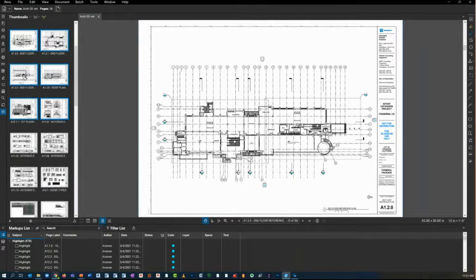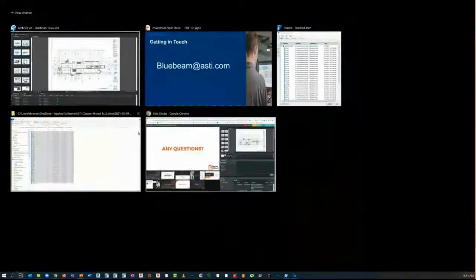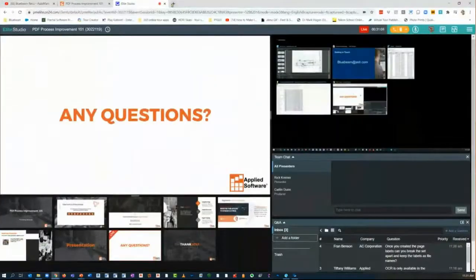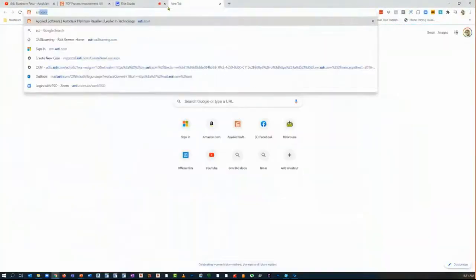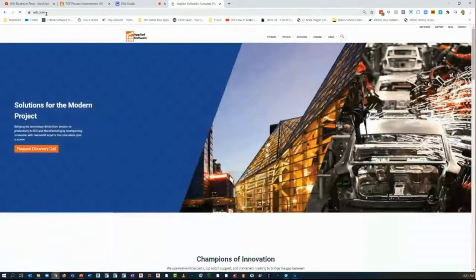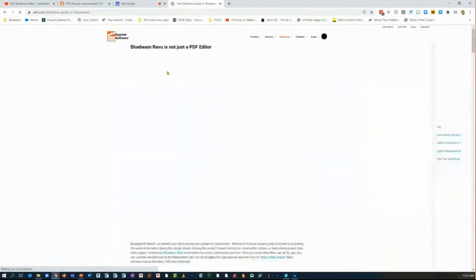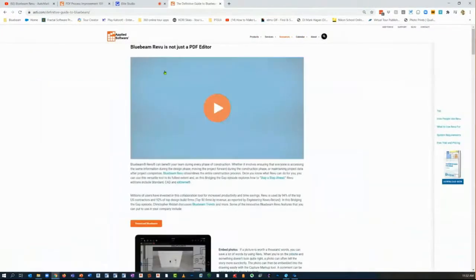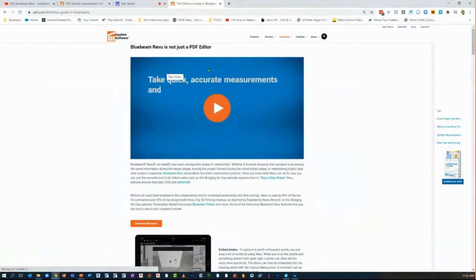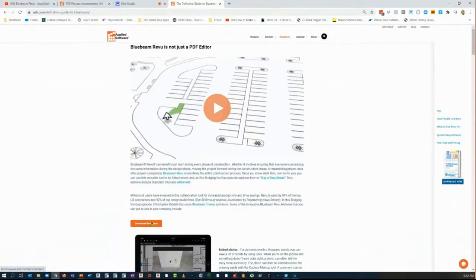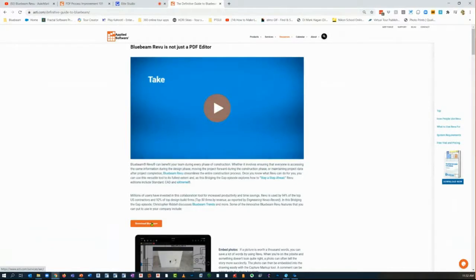Let me show you over here. If we go over to our website, I'm going to go over to Applied Software, and go to ASTI.com. Everything awesome at ASTI.com. What we want to do is click over here on Resources and then select Bluebeam. So this gives you all the information about Bluebeam here on our website and a hyperlink right here to download the latest, greatest Bluebeam.